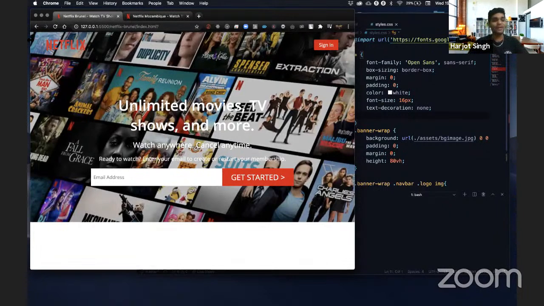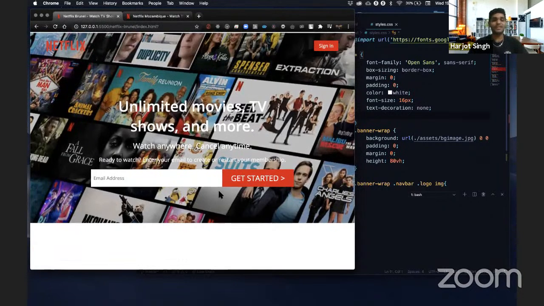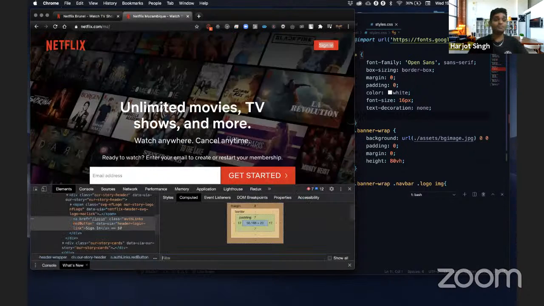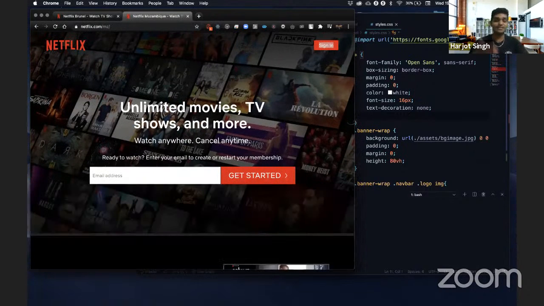Okay, so we now have the nav bar ready. We have the H1 elements, H2, H3. We have the form ready. Now, if you notice, Netflix actually has that layer behind it. What do you call this? The opacity? Overlay. Or the overlay, yeah. It actually has the overlay behind it, a blackish overlay.